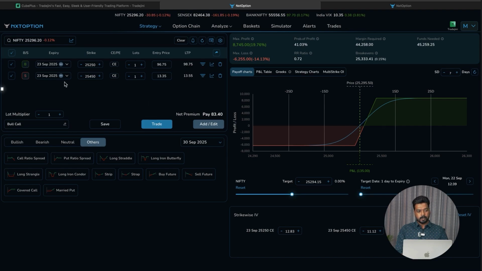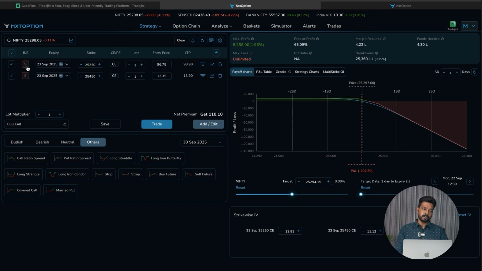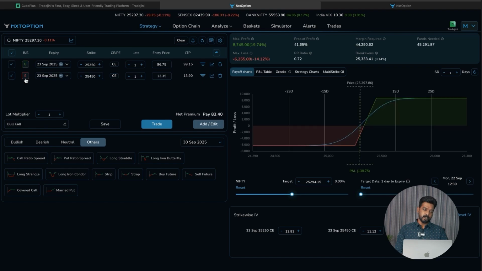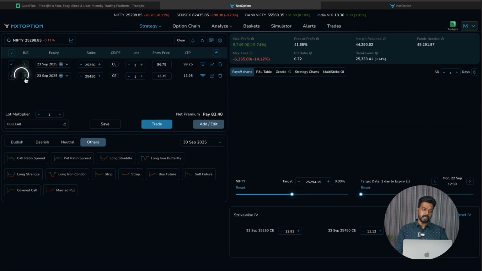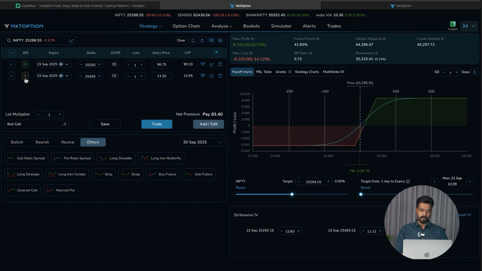And when you look at the legs that you took, 23rd September 2025 expiry, you can change the expiry by simply choosing what expiry you want: 30th September, 7th October, and so on. Similarly, we are taking a buy on 25,250. Suppose you want to sell on this, simply click on the buy icon and it changes to sell. Similarly, if you want to shift from selling to buying, you can simply click on it.